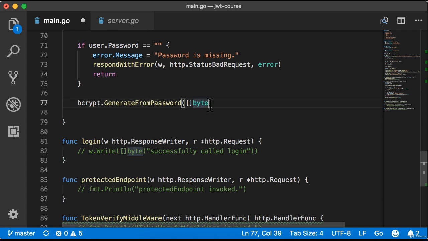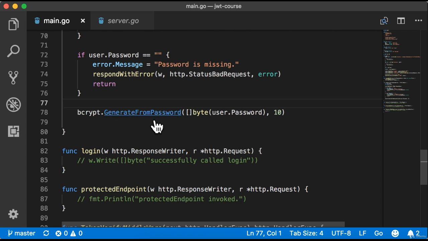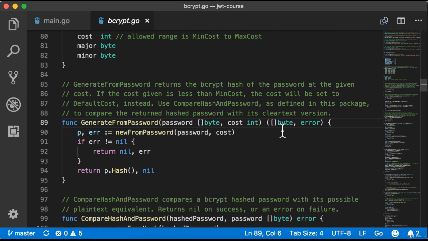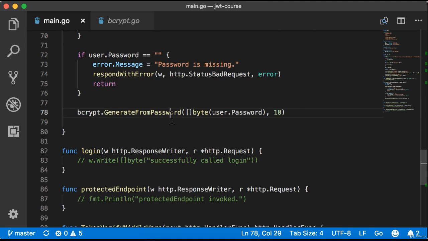Now, going back to our editor, we invoke GenerateFromPassword on bcrypt and pass into it a slice of bytes that represents the user password and the cost, which is 10. Looking at the definition of GenerateFromPassword, we see it's expected to return a slice of bytes and an error. So we assign this method invocation to the variables hash and error.